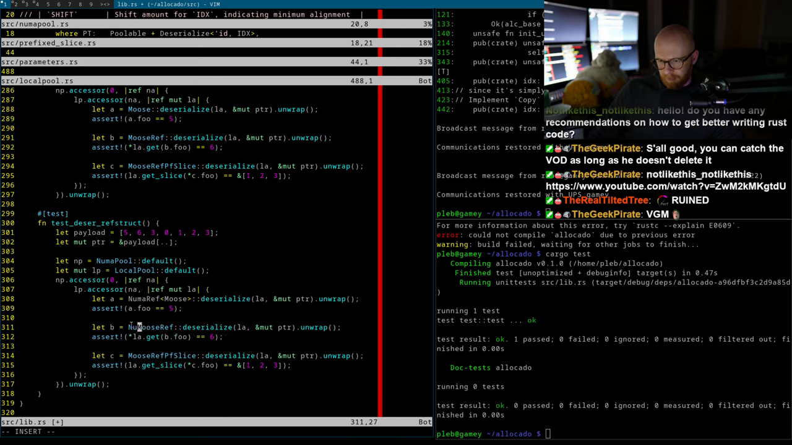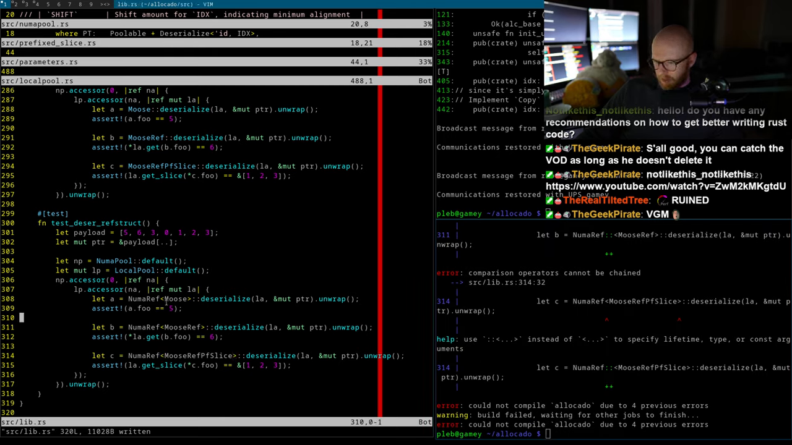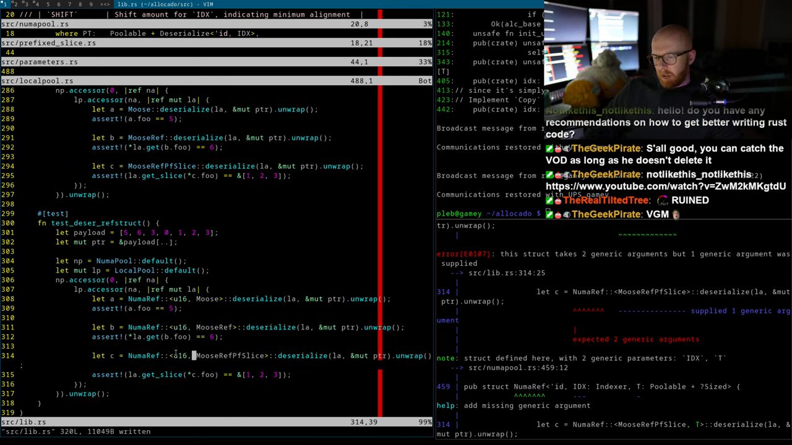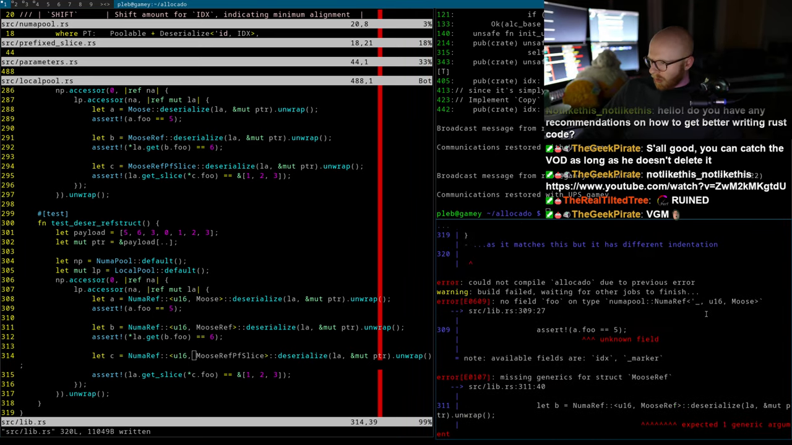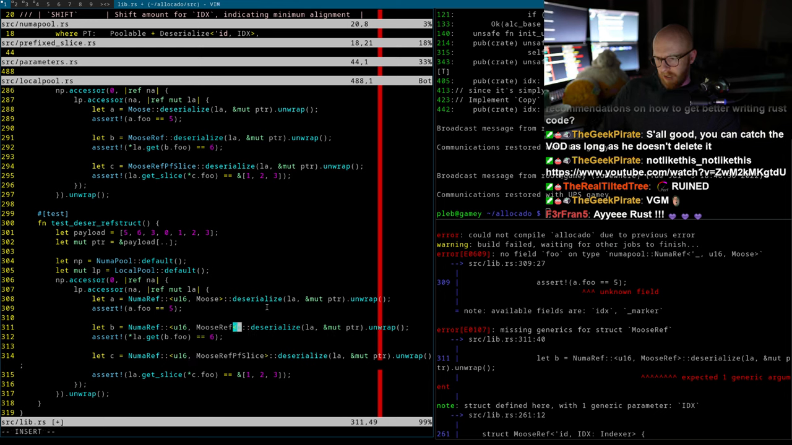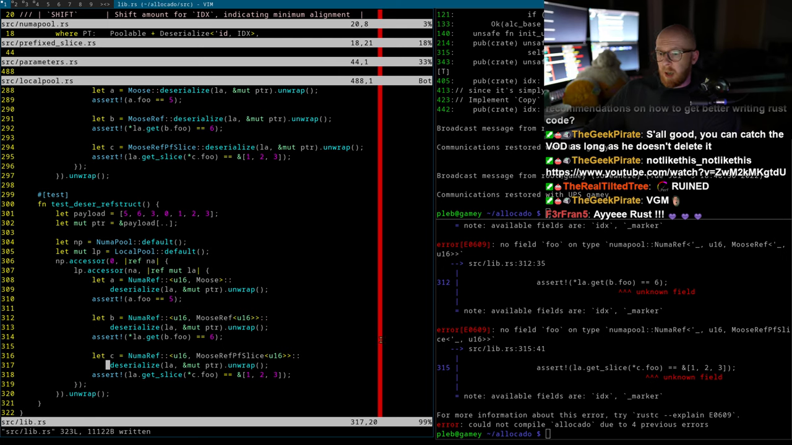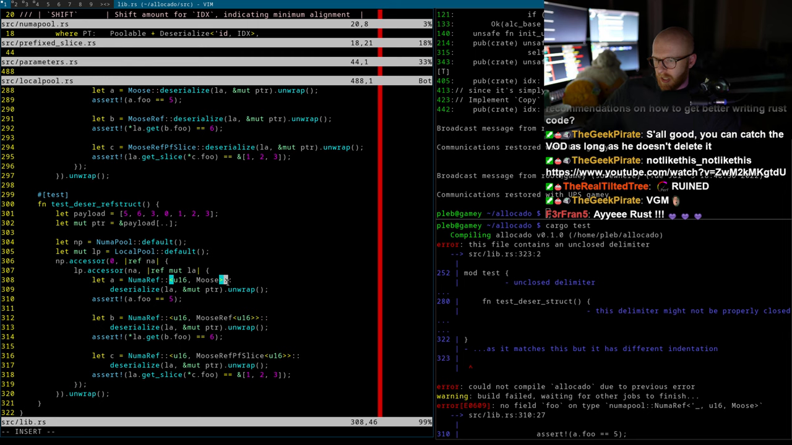Like this. Numeref, Moose ref. We'll have to give it the indexer as well. And the indexer, we're using a U32 and a U16 indexer. Okay, so now we should be able to deserialize all of these Moose ref. U16, all these have to match. Unknown field, perfect. So we deserialize all of these things now into references themselves. And everything should be able to be deserialized into a reference itself.